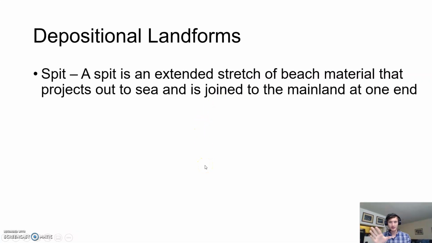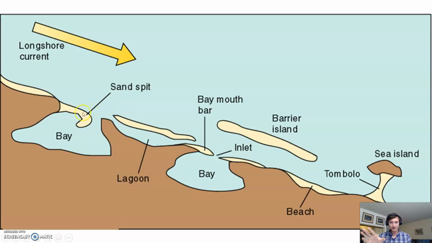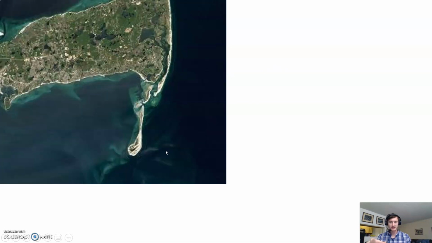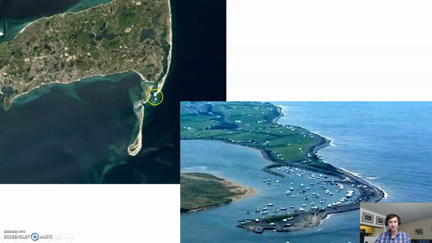So first, a spit, like we see right here, a sand spit. If there's an extended stretch of beach past where the beach would normally end, going out to sea, joined to the mainland at one end, just like the example here. So we have our mainland here. You can imagine the longshore current is going in this direction. You see the mouse cursor moving, and it pushes the sand further and further in this direction to form this spit all the way up till here, long, skinny, sort of hook shape.